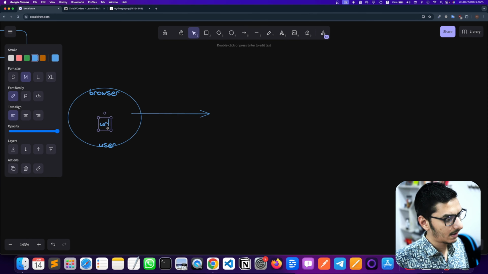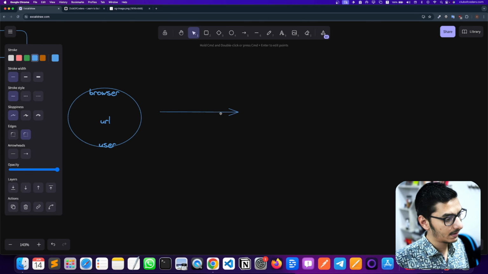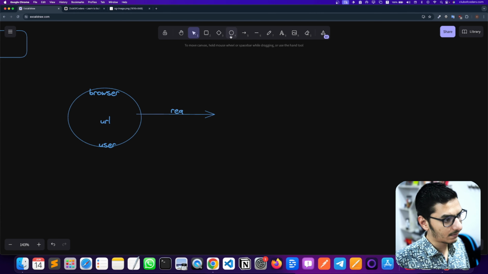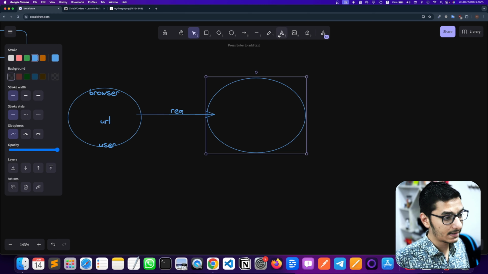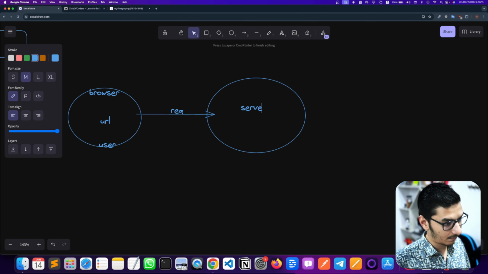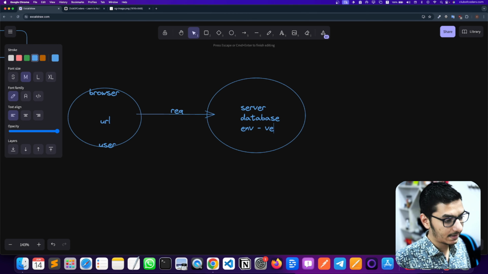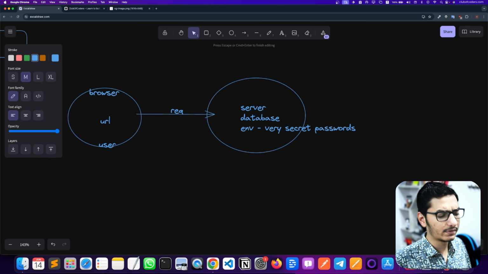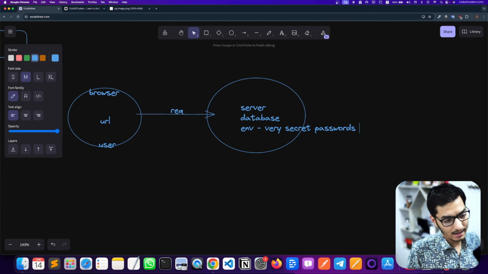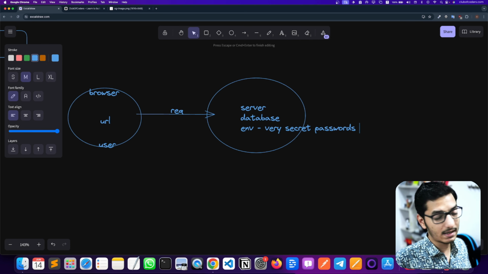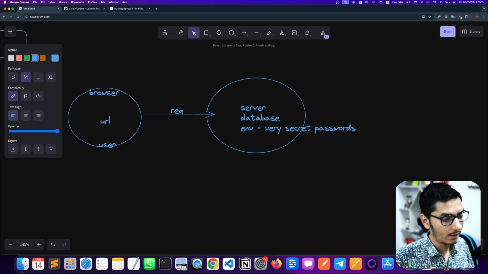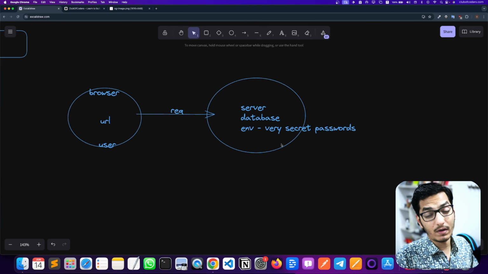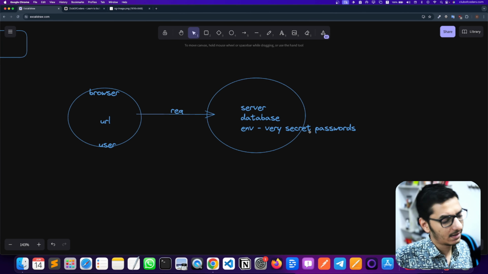Okay, here we enter the URL, and the request goes to our server. This is our server. The server is secret, where we have stored everything. Inside the server, we have our database. Inside the server, we have our environment variables, which are very secret passwords that help us connect with other applications. If you are using a database, it can be an SQL database or a NoSQL database. We will use an SQL database for our e-commerce application. I am giving a general overview for those who don't know how a website works.